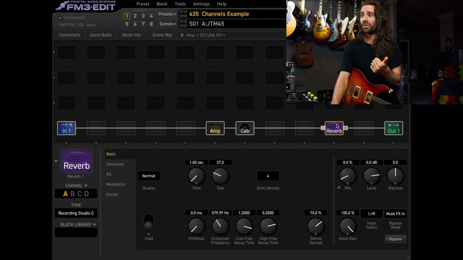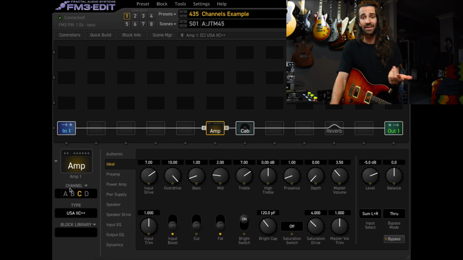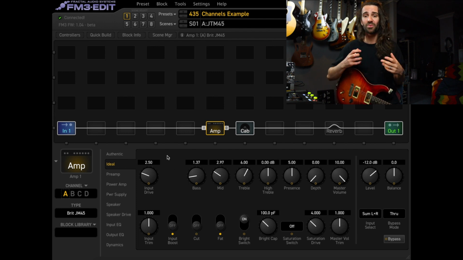For example, if I wanted the reverb to be off on scene 1, but I wanted it to be on in scene 2, scenes can remember that. If I want the amp to be on channel A on scene 1, but on channel B on scene 2, I can do that as well. There's a bunch of other things which scenes can automate for us as well, but I'll give you a very basic example.